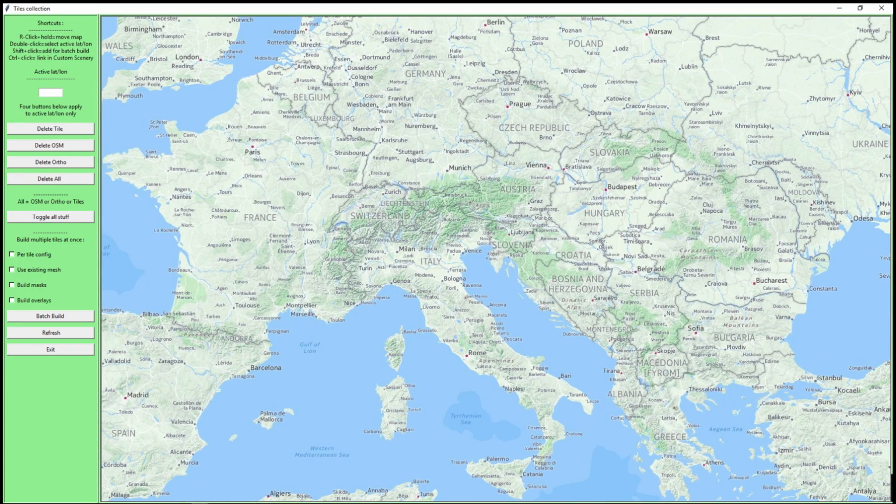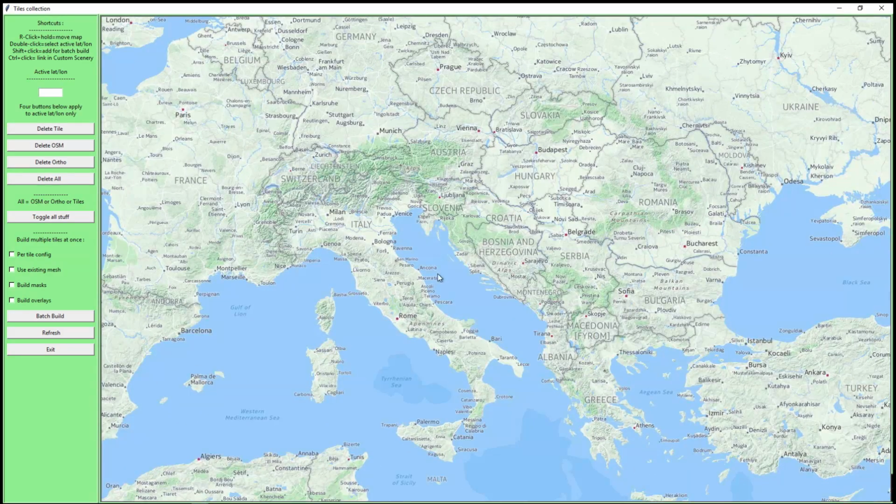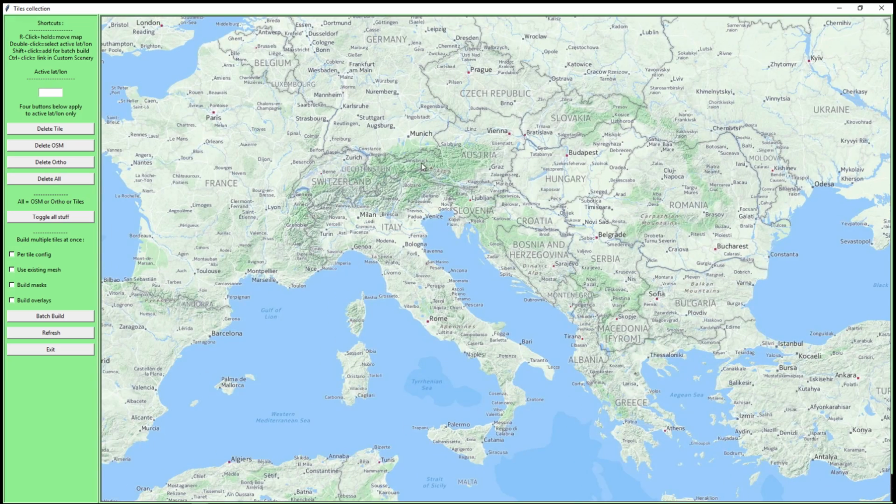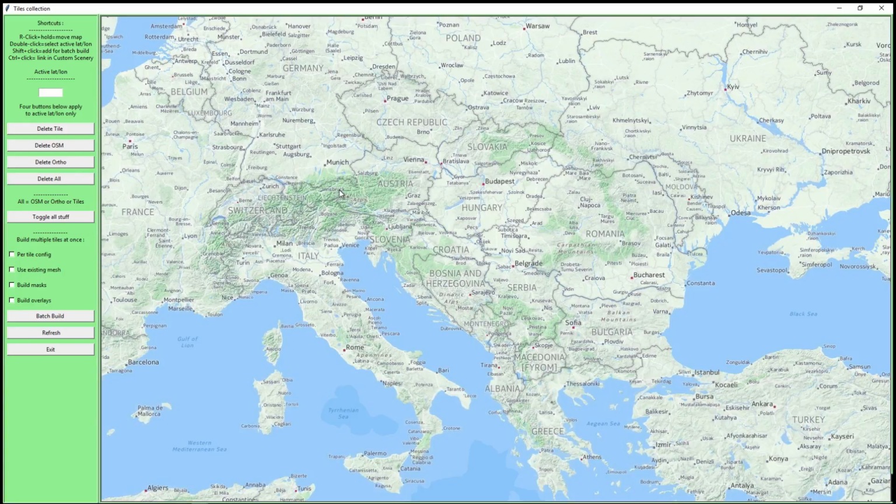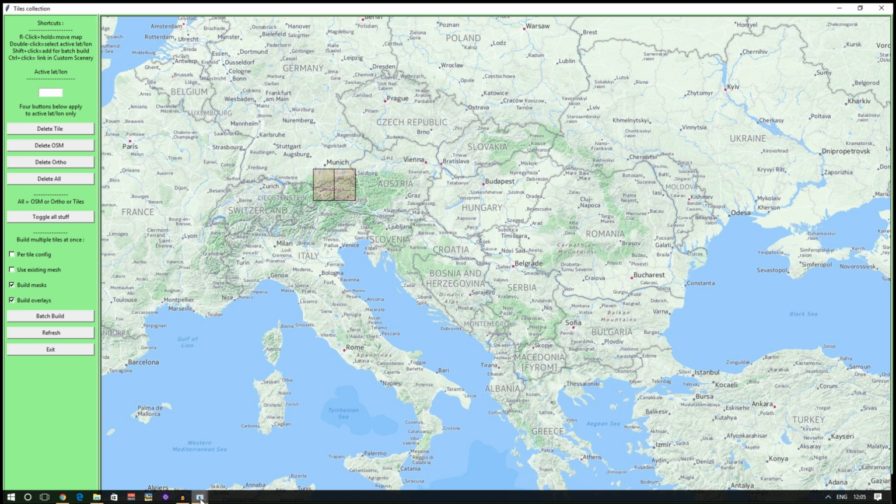And what we want to do is select an area of interest. Now I've done Innsbruck, which is right here. If you can see that, you can't actually zoom in on this map, which is a bit annoying. So what you need to do is hold the shift button and just click on the areas that you want. I've done those two areas there. So once you've done that, you need to click on build masks, build overlays. Okay, and then don't do anything else but click back.